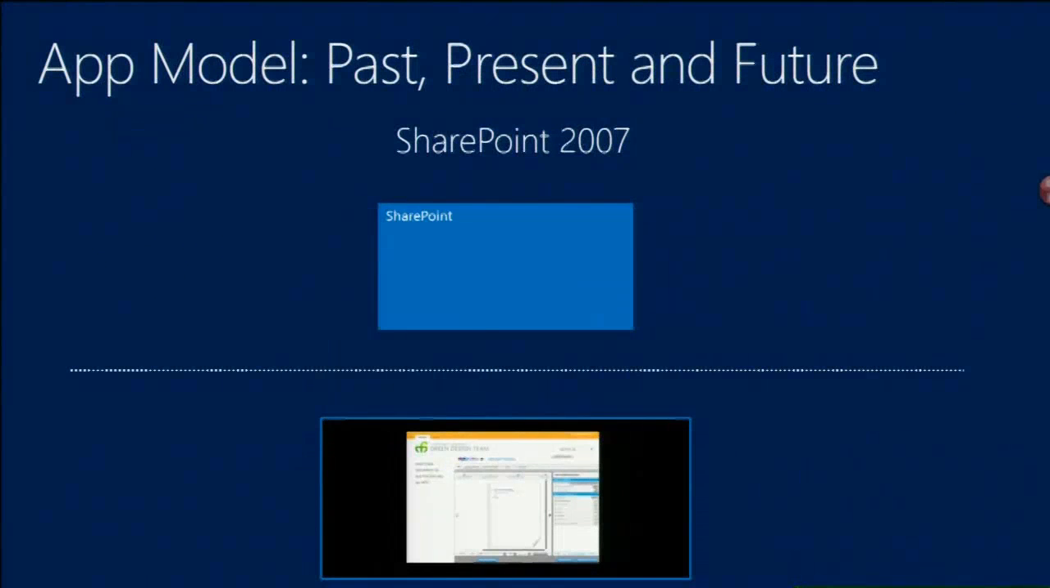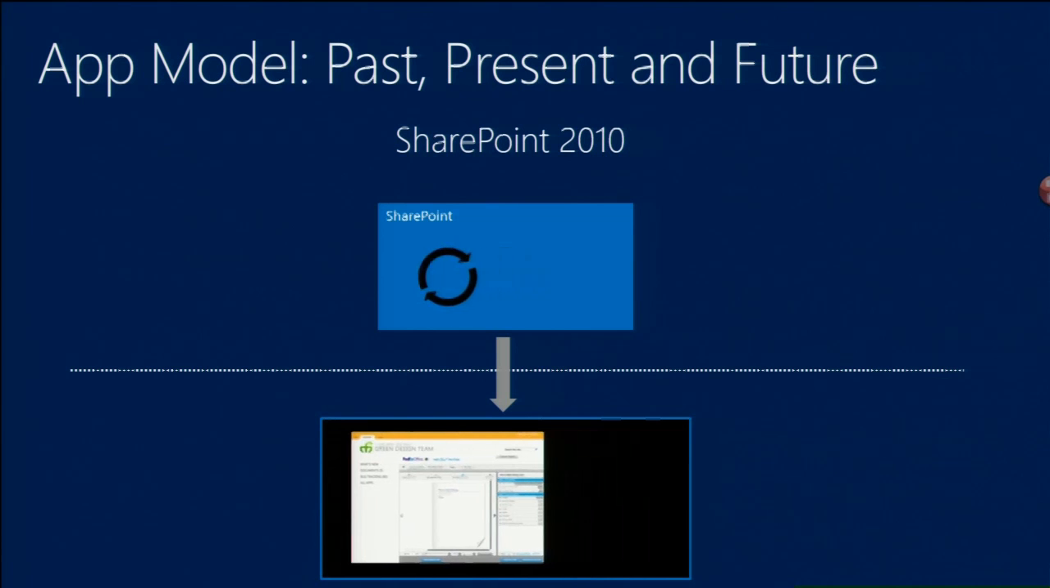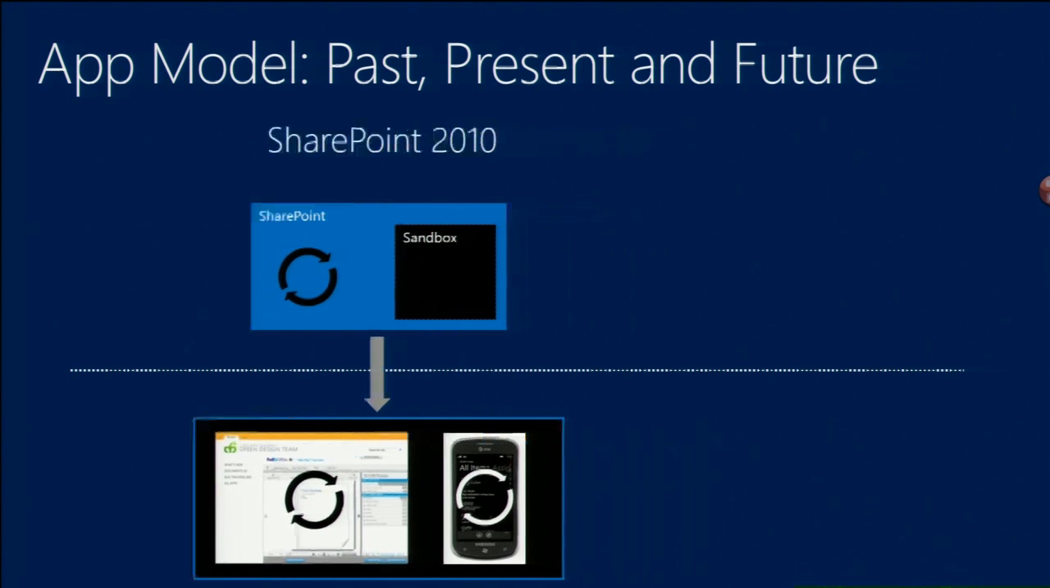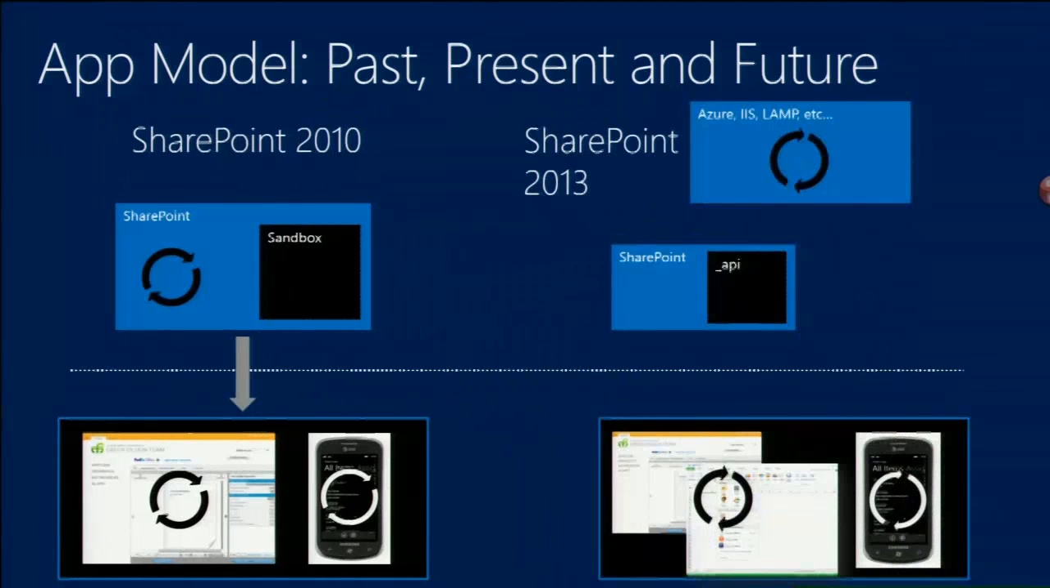So the model has evolved. We started off with 2007, where all of the managed code was running on the farm server itself. And then we evolved a little bit. We introduced this concept of a sandbox where we could run some code inside SharePoint, but it was monitored. And if it did bad things, we would cut it off so it wouldn't impact the farm. They also introduced a client-side object model, which meant that from my phone or from a web browser or maybe even Windows 8, I could call into SharePoint as long as I had the credentials and access data inside SharePoint, libraries, lists, etc. With 2013 now, they have significantly improved the API.